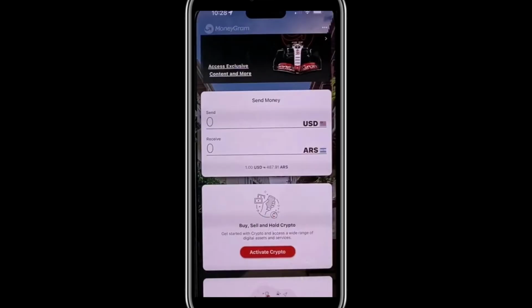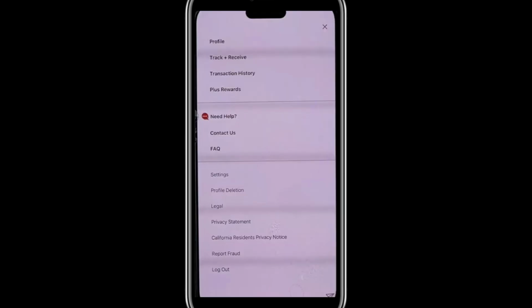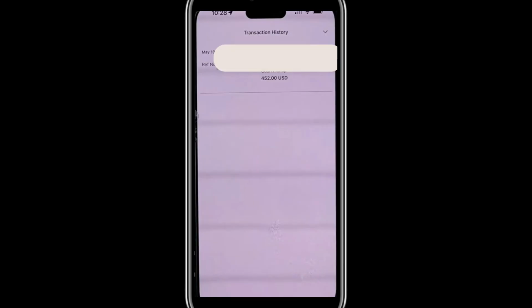Once you're on the home screen, tap on the three dots in the top right corner. From the drop-down menu, select Transaction History. Here you'll see a list of all your past and recent transactions. Find the one you need and tap on it to open the details.